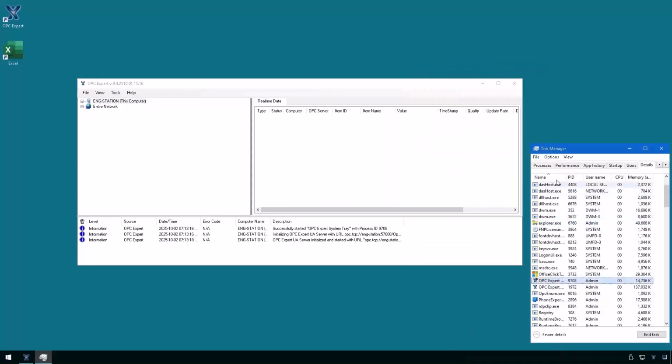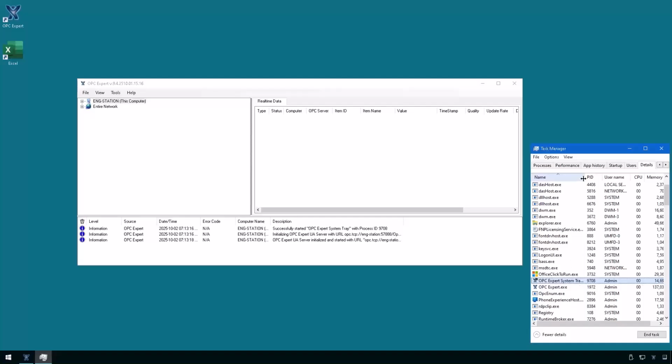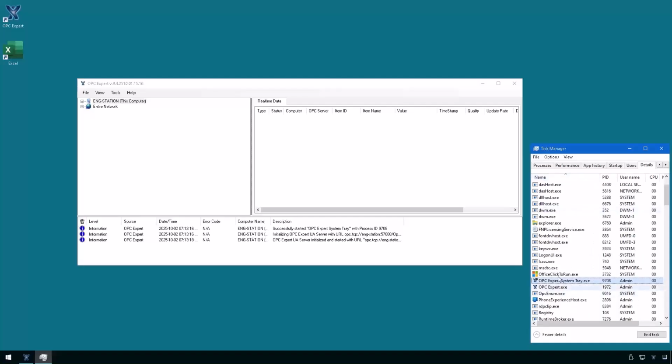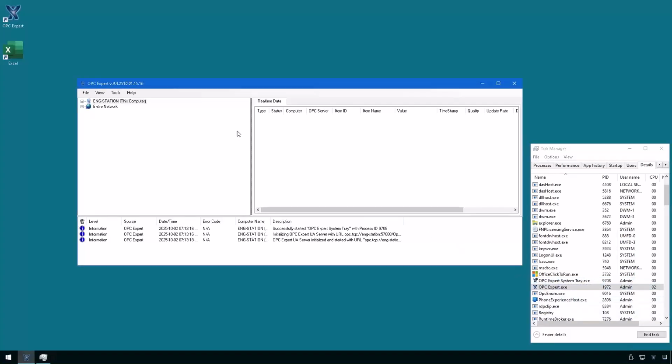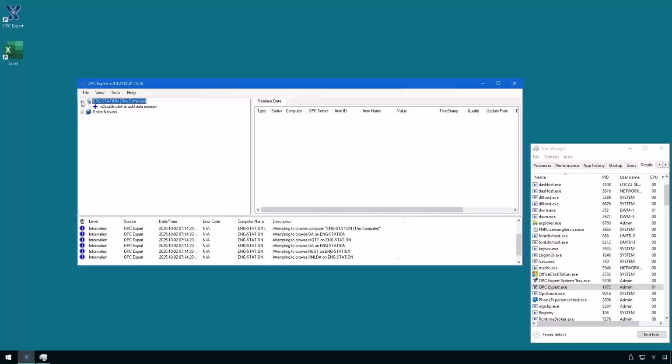Okay, so what we see is OPC Expert. There's System Tray, which is this one right at the bottom, and OPC Expert, which is the GUI right over here. So let's expand this computer, see what we have on this computer, and we immediately see two OPC DA servers and two OPC UA servers.